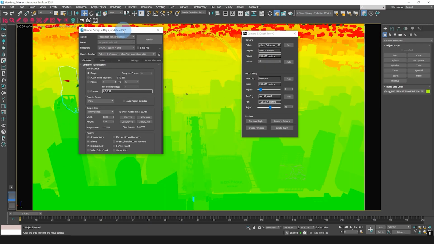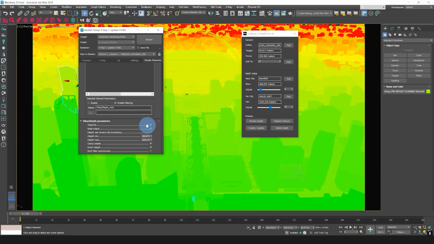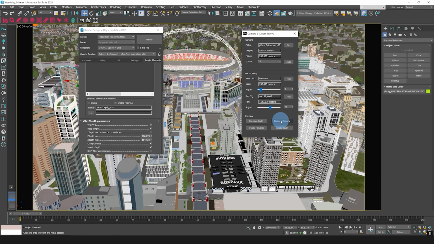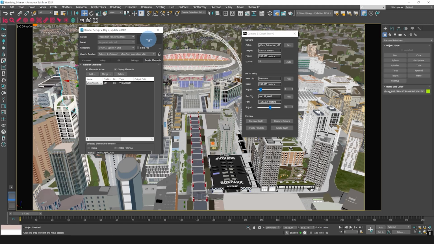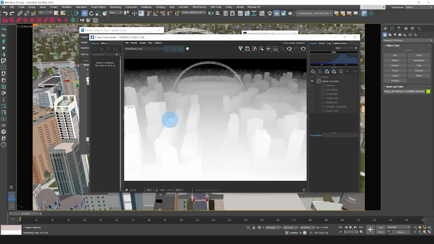I'll open the render setup, and you can see the new Z-depth pass is ready. It's worth noting when you're finished, it will restore the object's original wire colors. I'll do a quick render to show the render element. Here's the result of the Z-depth pass.